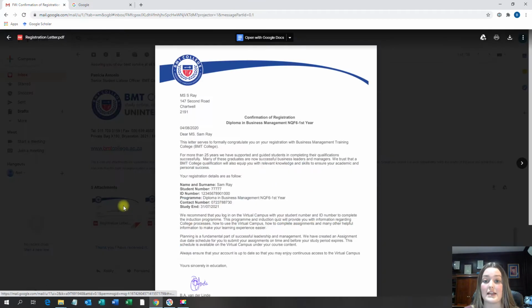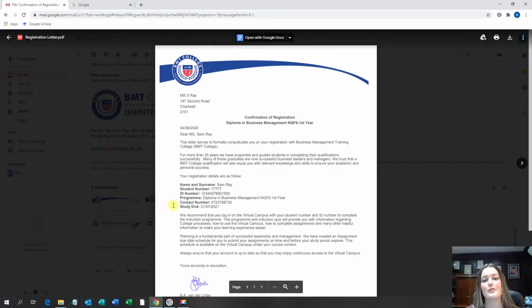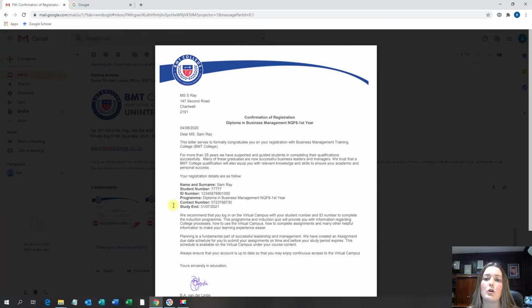When logging into the virtual campus for the first time, we will need our username as well as our password. For the username, you are going to use the last 5 digits of your student number, and for your password, you are going to use your ID number. Both of these can be found in the registration letter. My student number is evident over here, as well as my ID number.